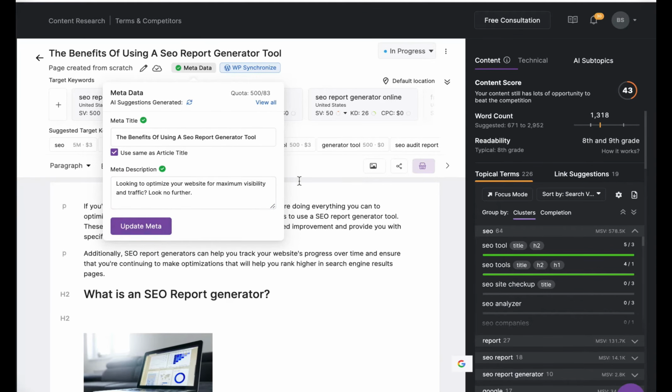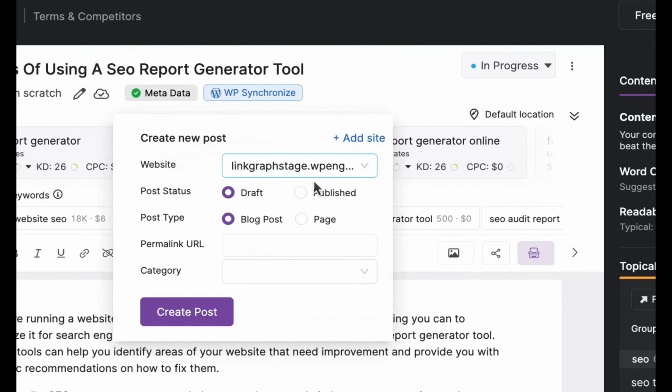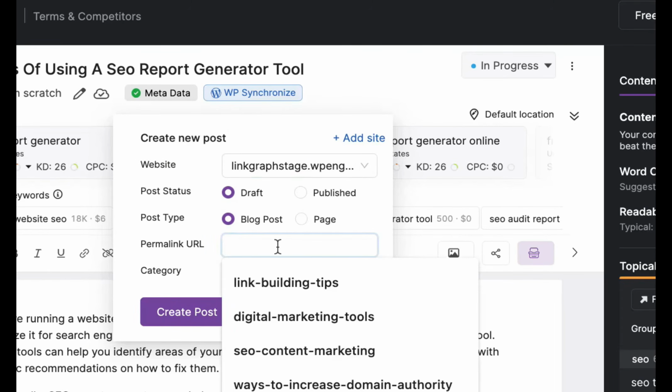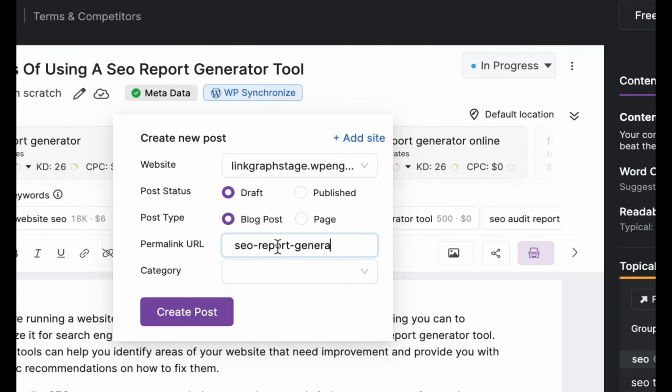Then if you have the MetaSync WordPress plugin, you don't even have to copy and paste this content into the backend of your site. You can just publish it directly from the tool. So you're going to select the blue WP Synchronize button at the top and then fill out the required fields, which includes selecting the site that you want to publish to in case you have multiple properties in the tool. Whether you want to publish as a blog post or a landing page, a draft or a post, and then identify a permalink. Choose a blog category if necessary, and then click Create Post.